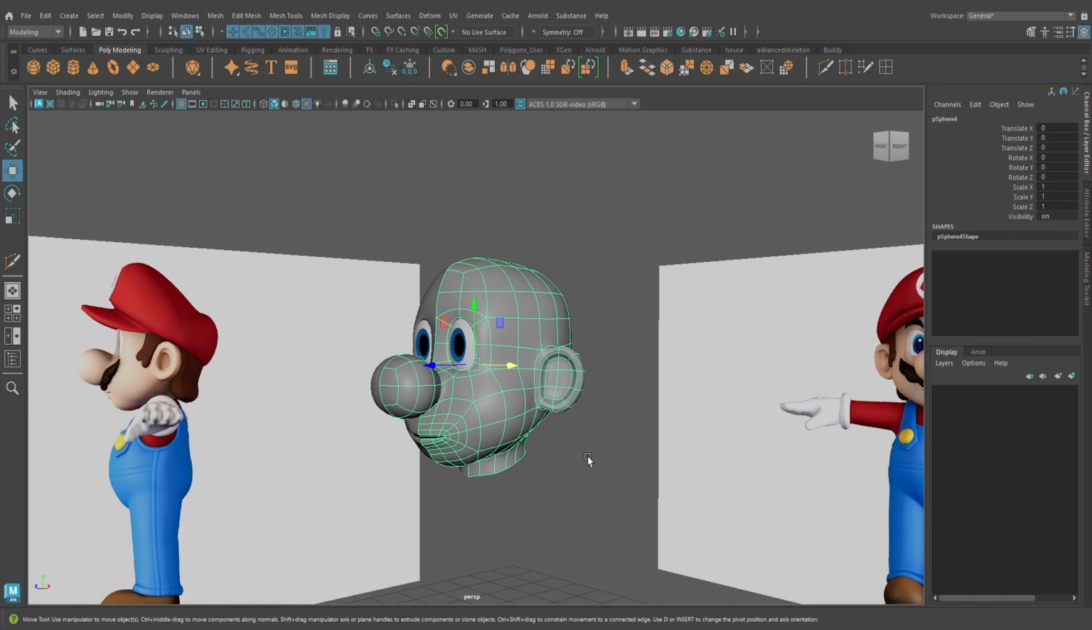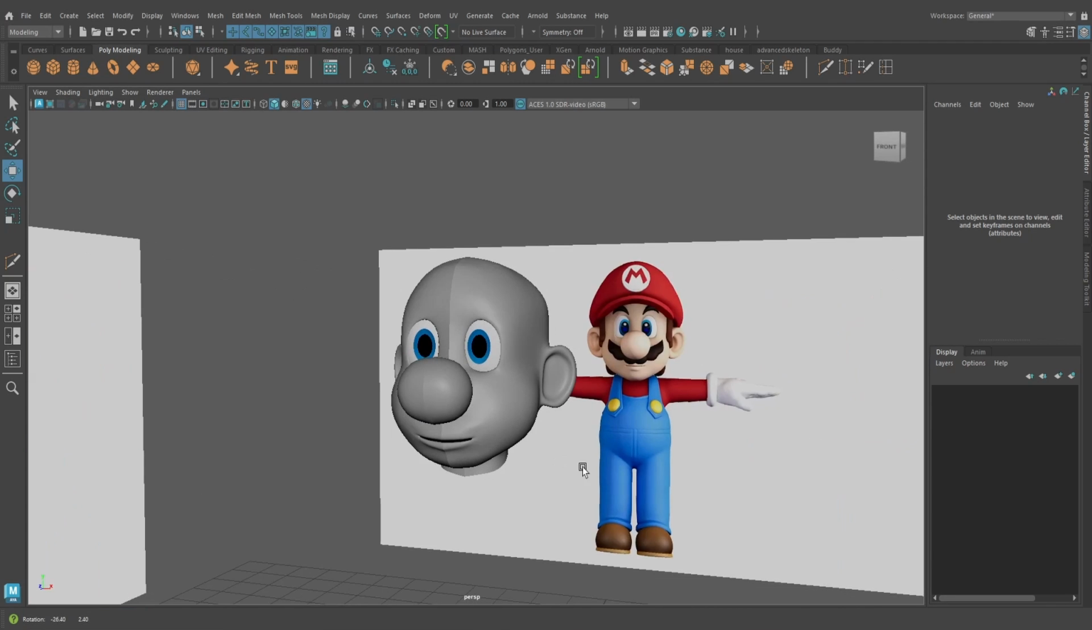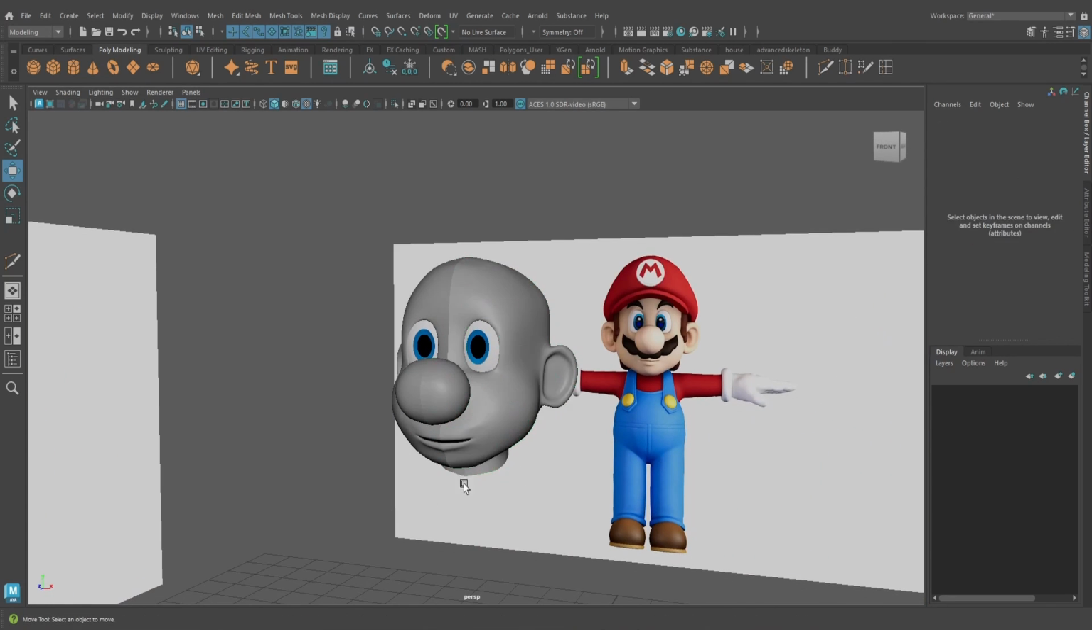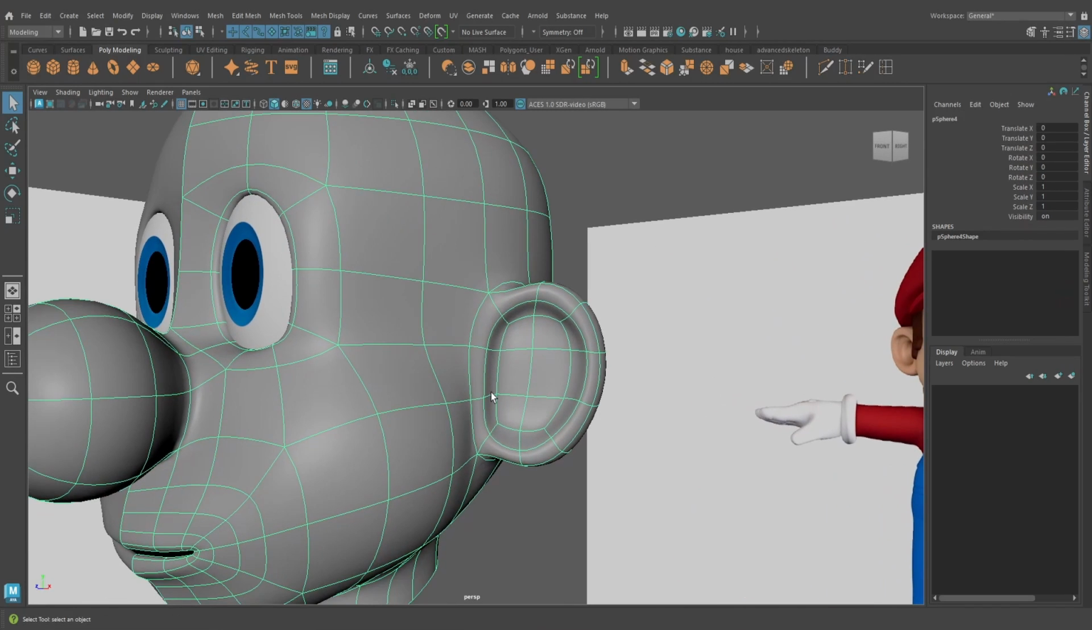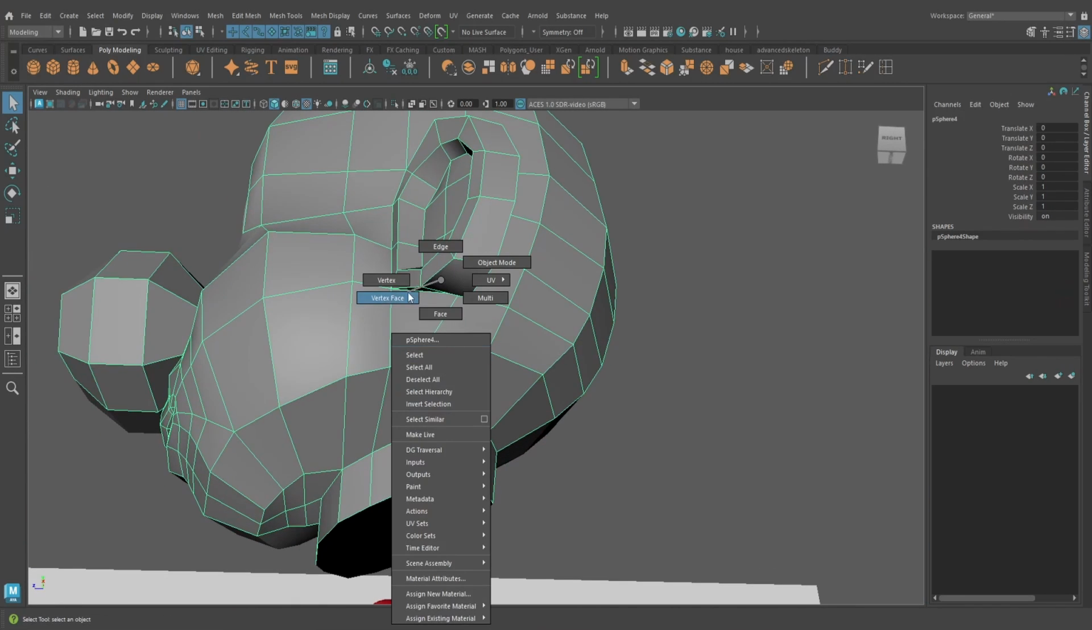At this point, your model should look similar to this. Let's try to fix the neck area real fast and move these vertices over so they'll be more even.